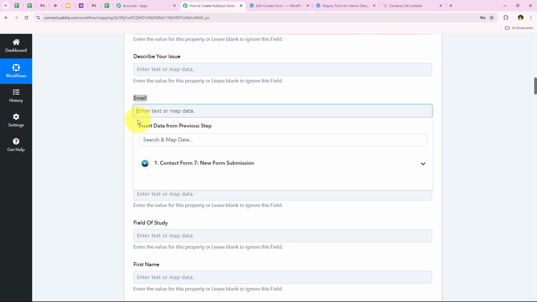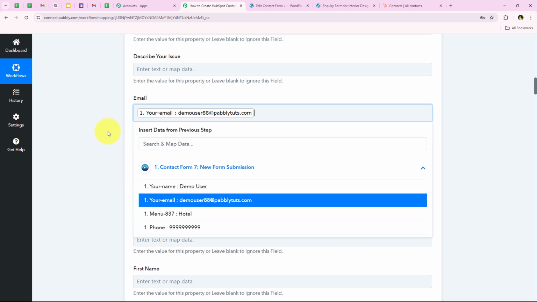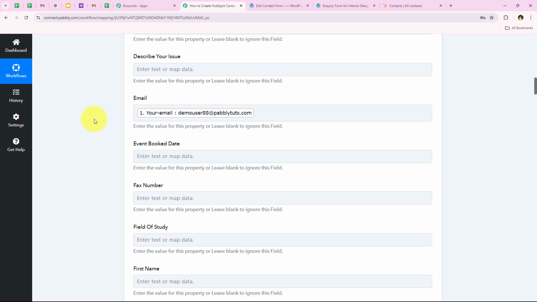Over here I'm going to give you an example. It is asking me for the email, right? So let's suppose that I enter the email right over here manually by typing it like this, which is demouser88@pabblytudes.com. Then this will not change with every new response received, because this is static information and we have entered it manually. But if we map this from the previous response, then this will definitely change because my previous response will also change. So that's why we do mapping right over here to run our workflow in real time.